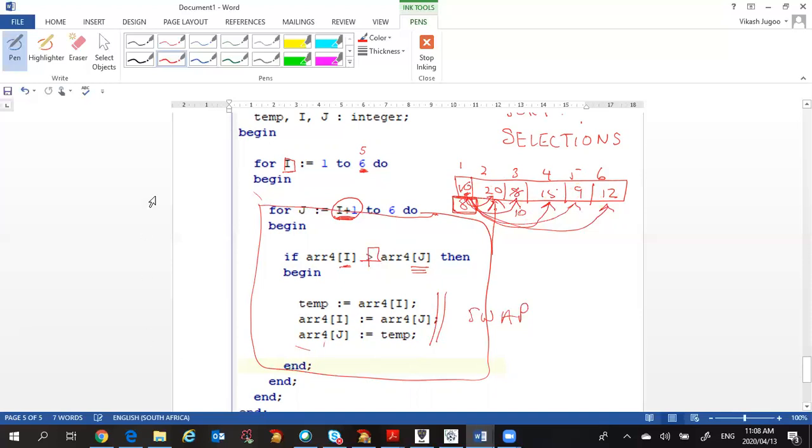And then we go back up, I becomes 3, and then this part of the array is checked. So this is effectively how a selection sort works. It checks a particular value with all the values in front of it to find if a value is bigger, and if it's bigger, it does a swap.